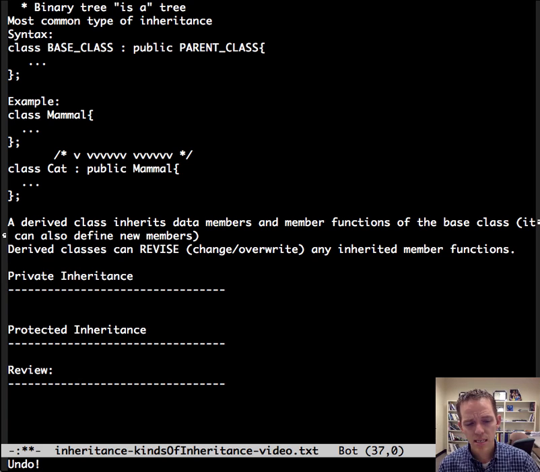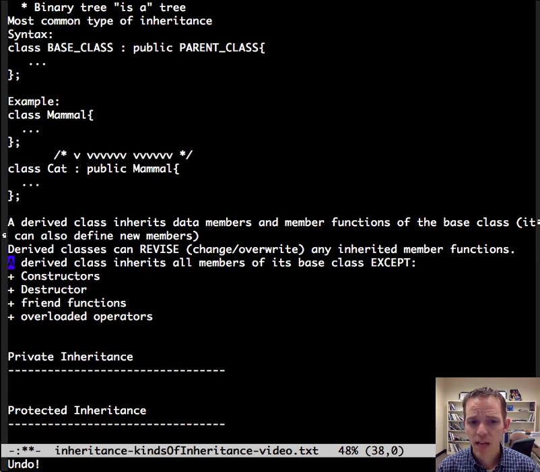Additionally, derived classes can revise, change, or overwrite any inherited member functions. A derived class inherits all members of the base class except for the constructor, the destructor, friend functions, and overloaded operators.